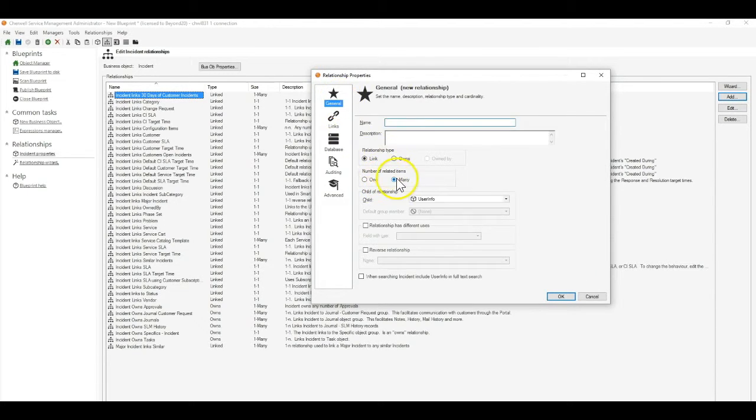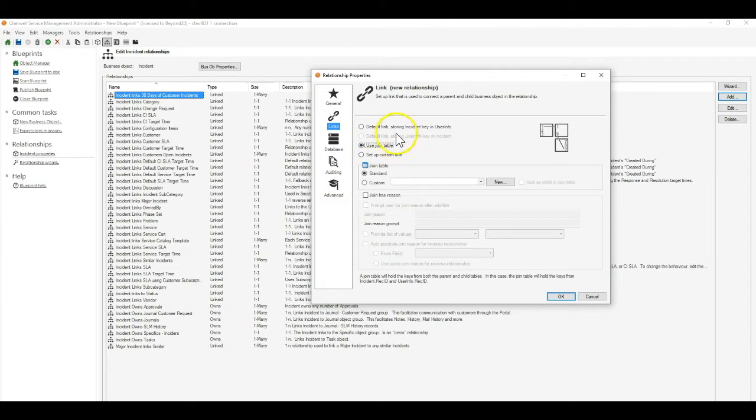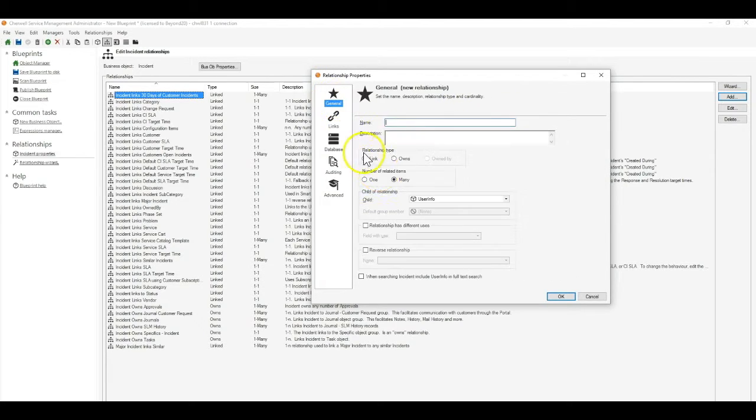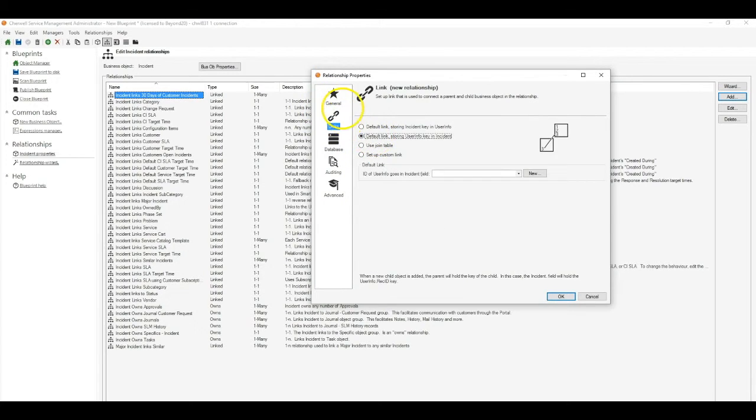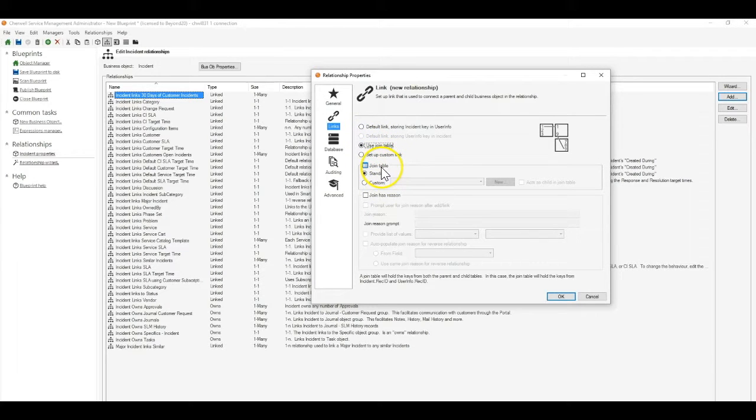But what if this wasn't a one-to-many relationship or a one-to-one relationship? What if this was a many-to-many relationship? In that case, we'd use a join table instead of storing one key from incident on each of the user infos that were related to it, or storing the user info key on incident if it was a one-to-one relationship. Instead, if we had a many-to-many relationship and we wanted to link those two objects, we have to do so using a join table. Now in Cherwell, you can use a standard join table, which uses a built-in system table to join all of your records together, and it doesn't require very much setup.